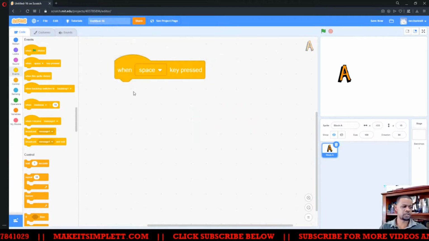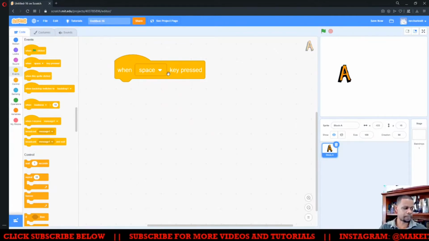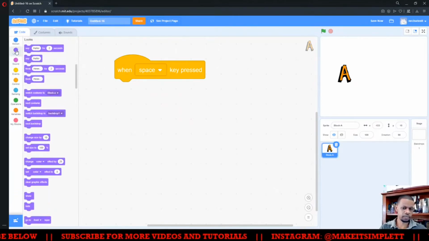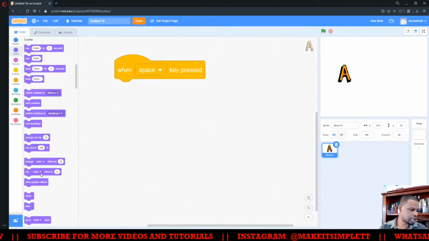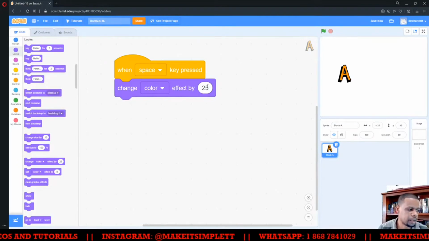So the event is when space is pressed, now I have to do something. Because I have this sprite selected, I have A selected, I'm going to now be in control of what this sprite is going to do. So when I press space, I want to do something which is called look. The look is going to be change color effect by, and there's a number. Right. Now, based on the number I have here, it's going to change the color of the sprite that I have selected. So I have A selected.